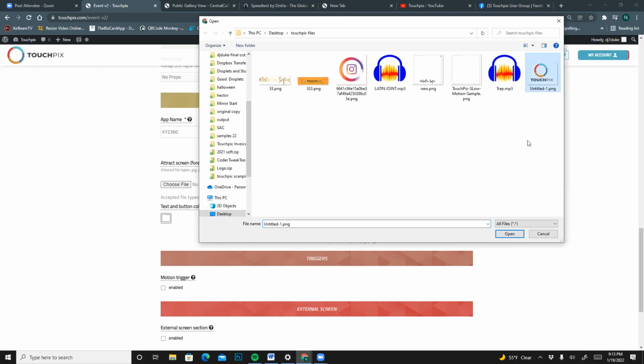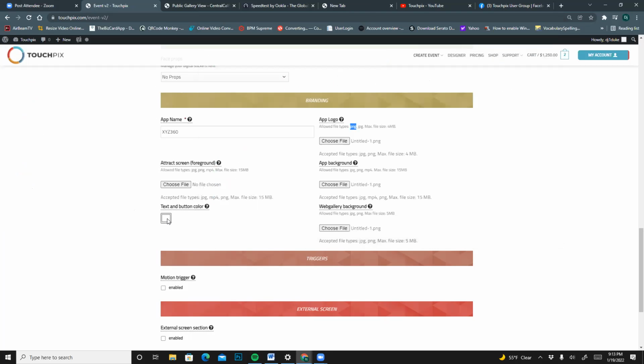So in the event that that happens, you can click on this text and button square and change your button colors and your text to reflect a different color of your choice. You can move it around. And in my case, let's use a green, just so you guys can see the difference. So I left it at green.